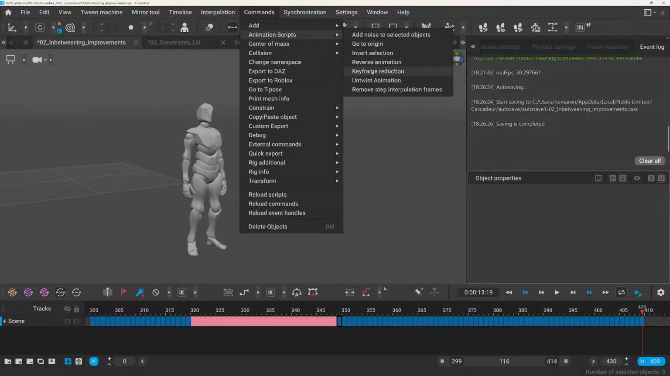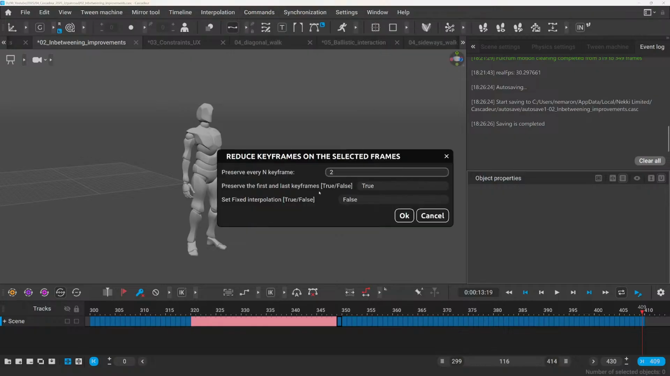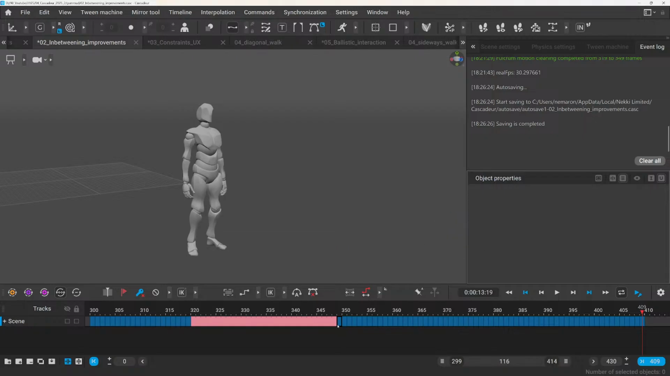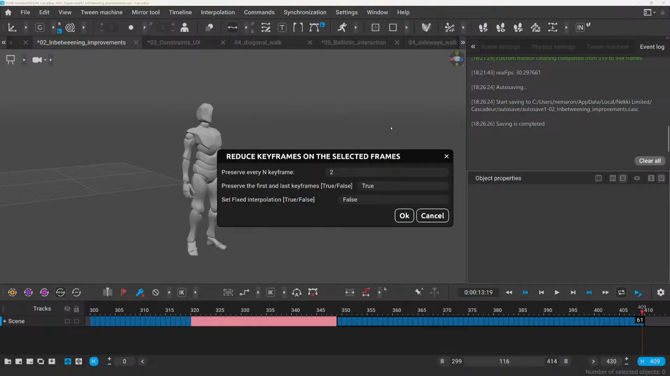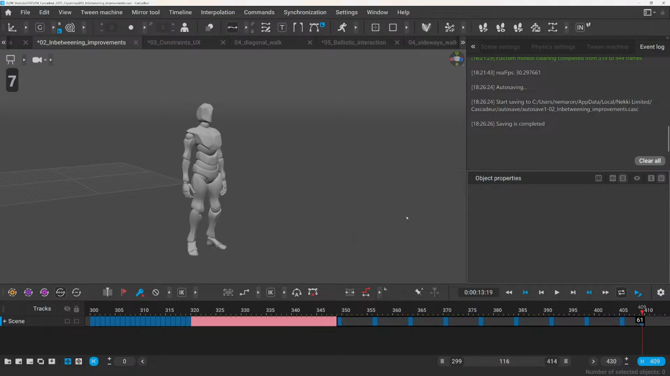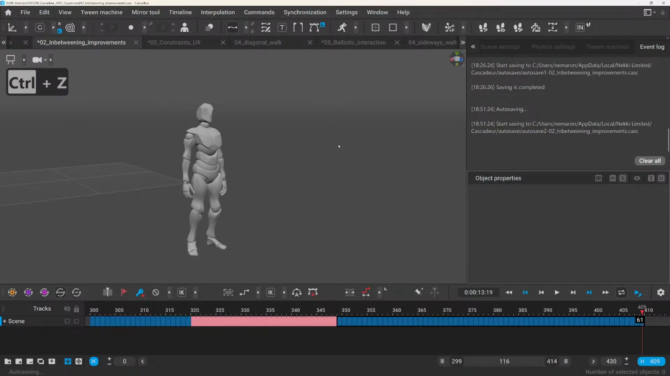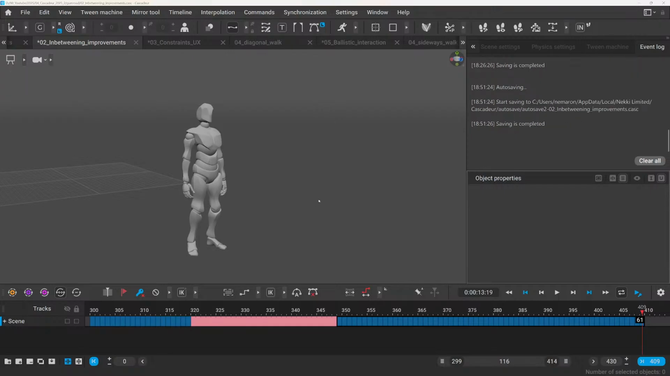So the option to preserve the first and last keyframe wasn't too visible because it was divisible by 3, I think, plus 1. Animation script, let's say, maybe 7. Yeah, you can see it keeps the last. You only need to undo it once. It was just a bit of lag. Okay.